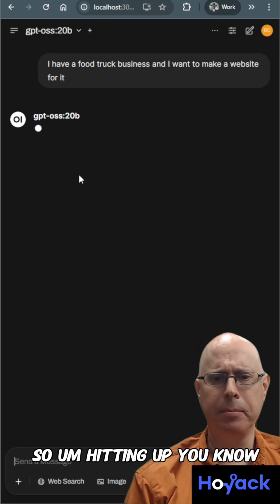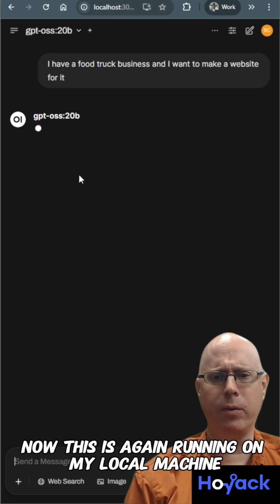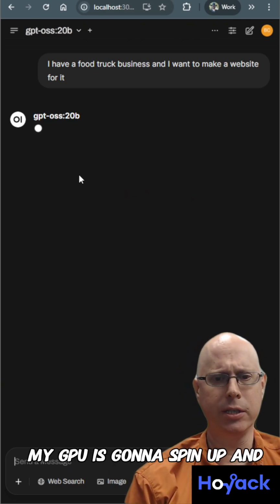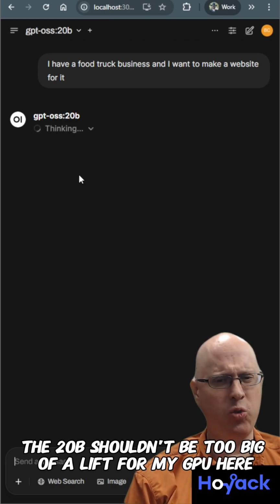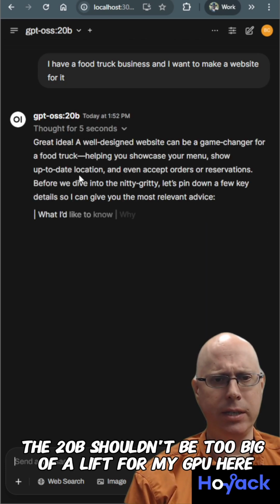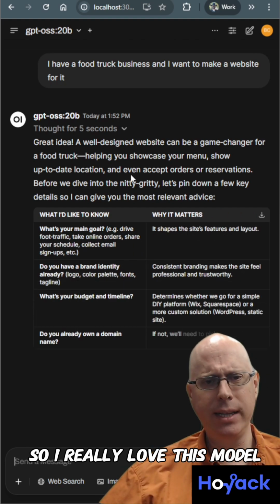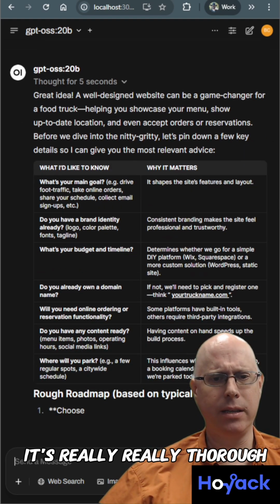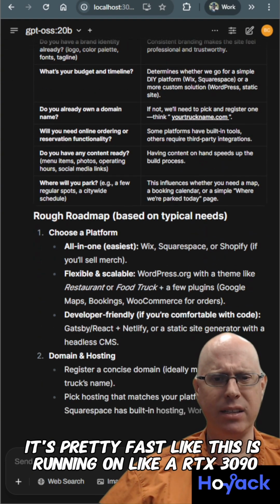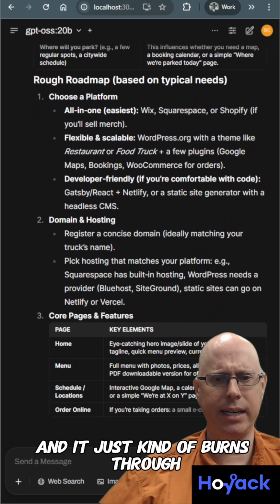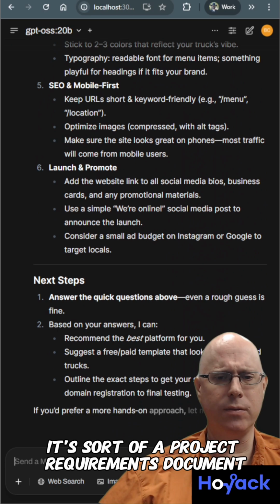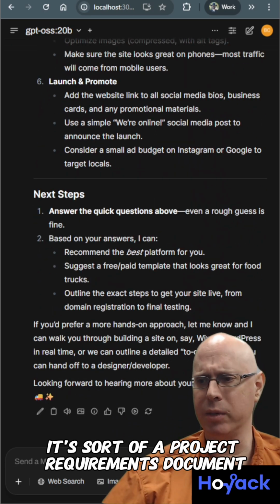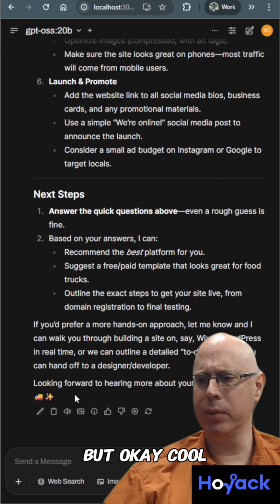So hitting up, now this is again running on my local machine. My GPU is going to spin up. And the 20B shouldn't be too big of a lift for my GPU here. So I really love this model. It's really, really thorough. It's pretty fast. Like this is running on an RTX 3090 and it just kind of burns through. So it's creating a big PRD, sort of a project requirements document. It's not too big or anything like that, but okay, cool.